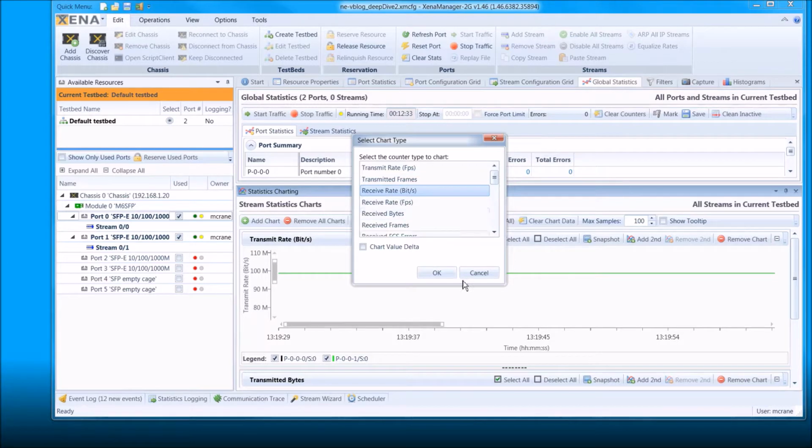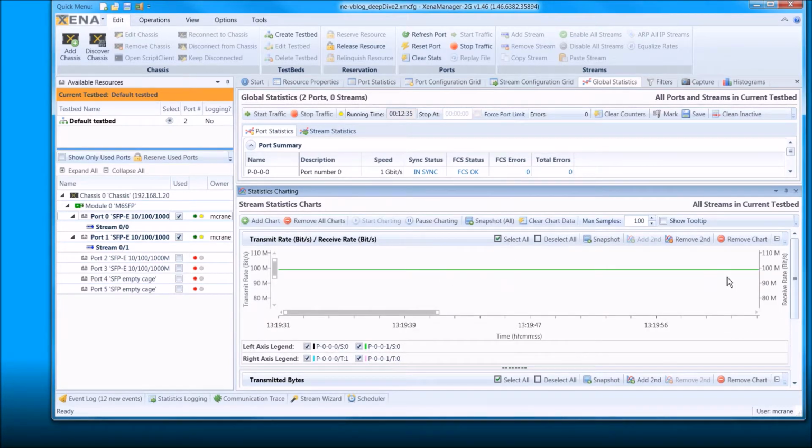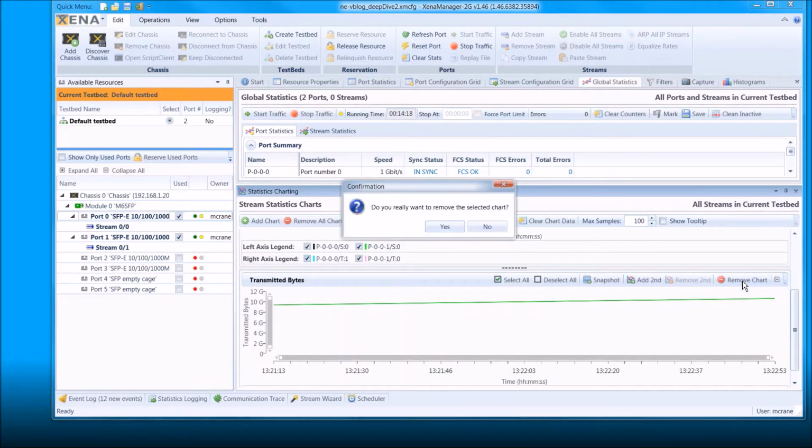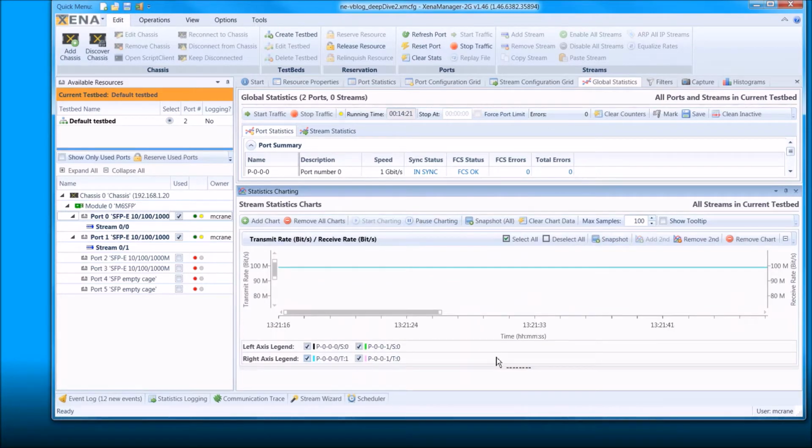inside it. So we could add this receive right here, and so it's got the left legend, the right legend. My guess is it's hiding up underneath. Okay, to remove a chart, you just click on remove. And so we only have one chart.